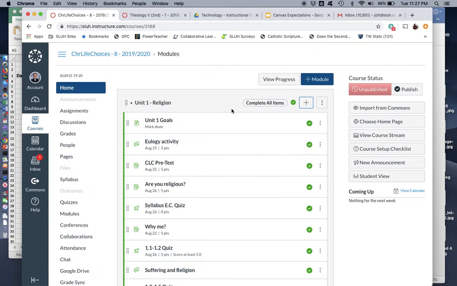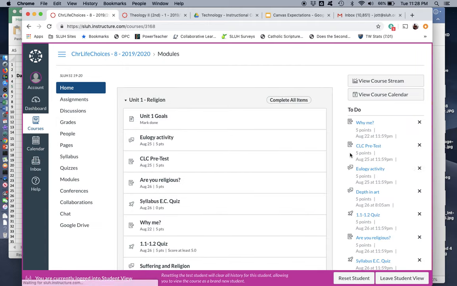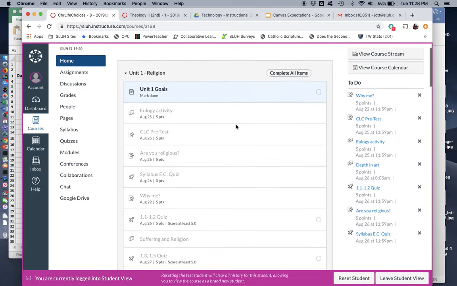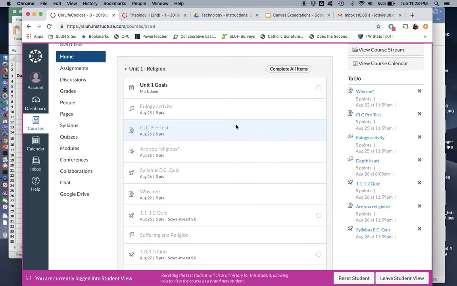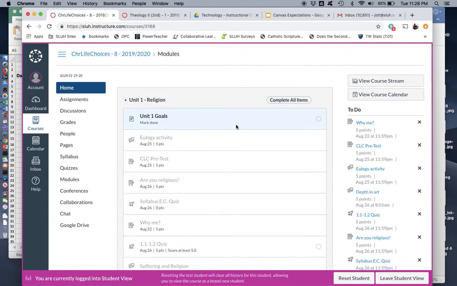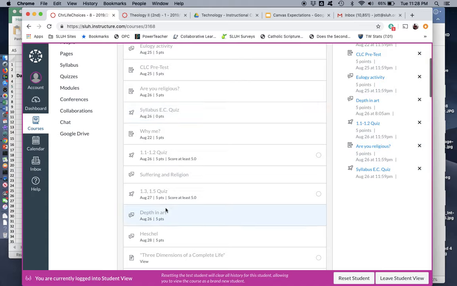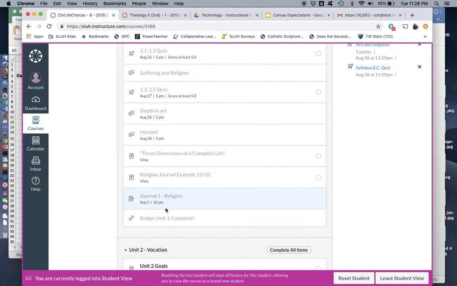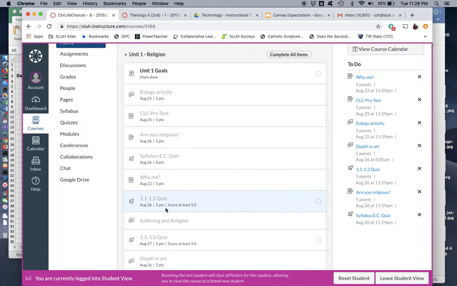Now the reason for why we thought this was important is if I go into the student view here, if I'm a student taking this class, what this allows me to do is to get a snapshot of everything that's coming up in this chunk of the course. So I can know that, for example, on the 25th, I'm going to have this eulogy activity done. I'm also going to have this pretest done. And it's a manageable chunk of the course that's not quite so overwhelming.